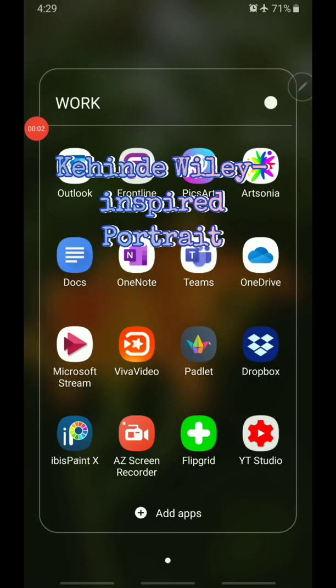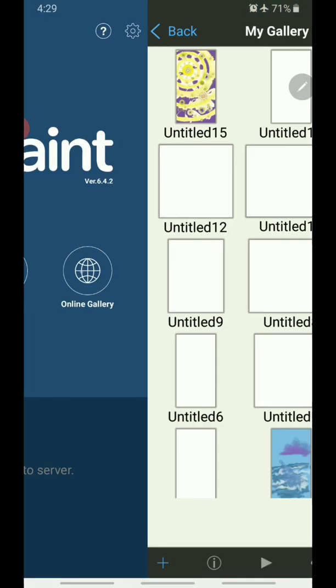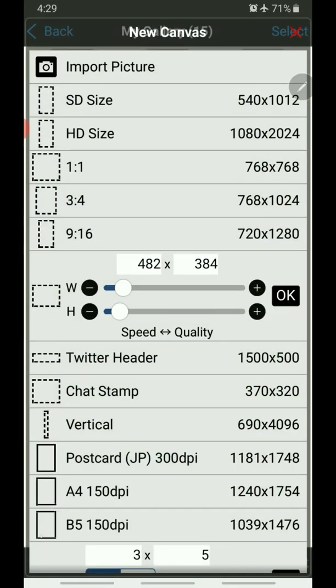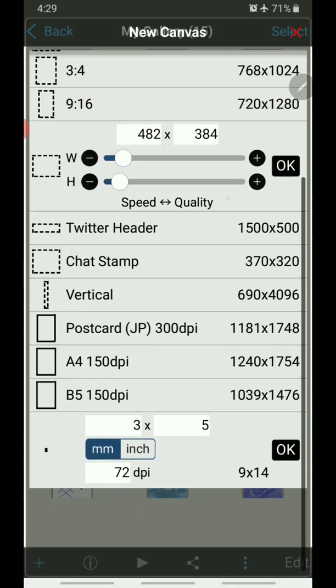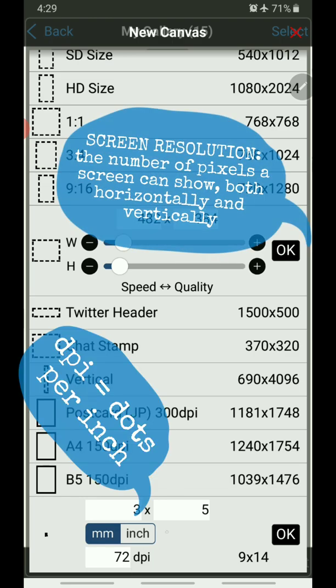Back to ibisPaintX, my favorite app of all time. Remember, hit gallery, then hit the plus sign, then hit the size you want. Now, there's one thing down here that I haven't shown you in a bit, which is the DPI. Down here at the bottom, you'll see it.